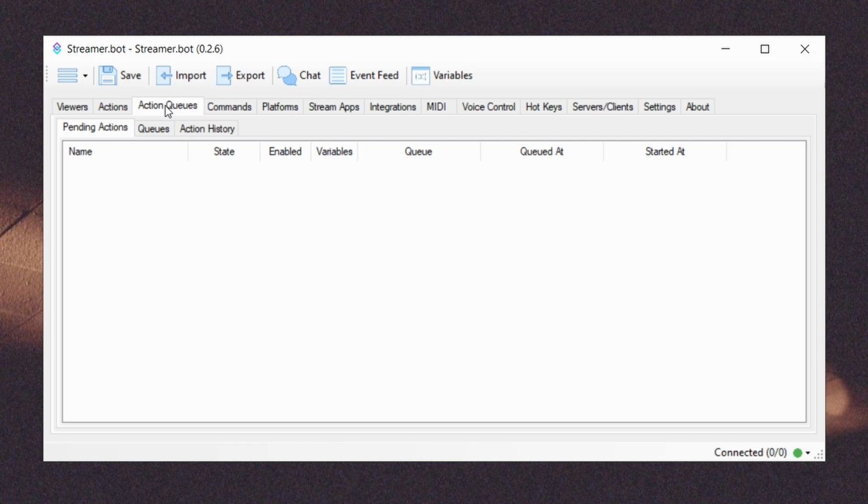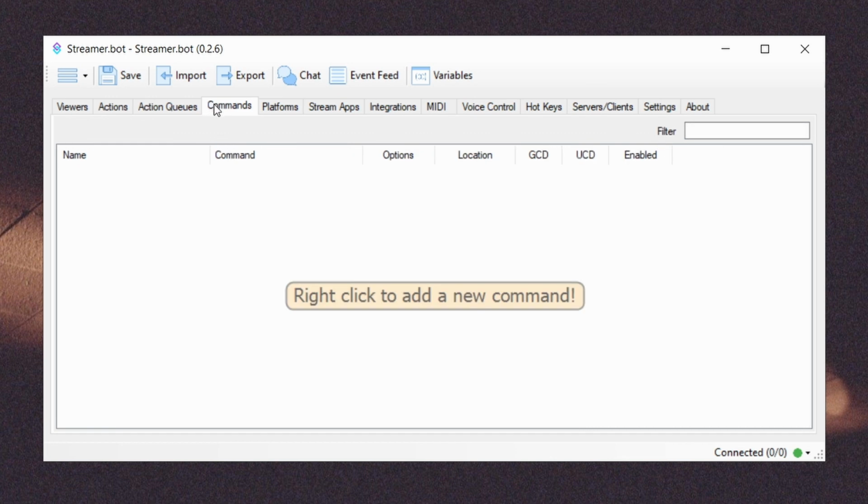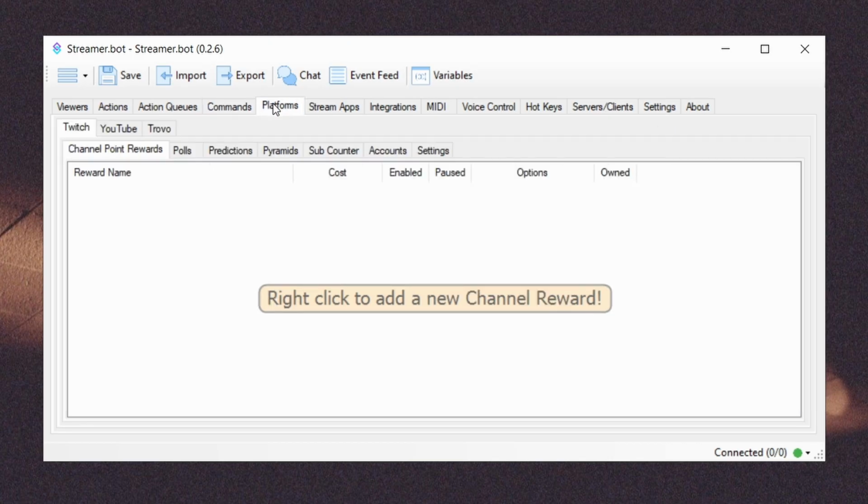Action queues. This tab displays running actions, completed ones, and the queues where everything happens. Commands. Here you can add and configure chat commands for all your streaming platforms. Platforms. This tab is for connecting and managing your streaming platforms. You can connect your accounts, adjust platform-specific settings, and handle other platform-related tasks.